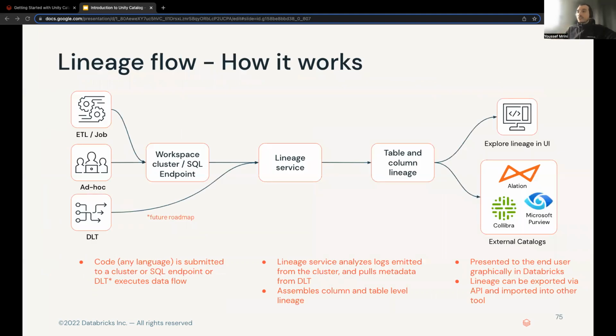And so how does it work? We have this lineage service. It captures tables created either through your ETL job or ad hoc. This is captured, and then everything is written there, and you can explore it in the lineage UI.